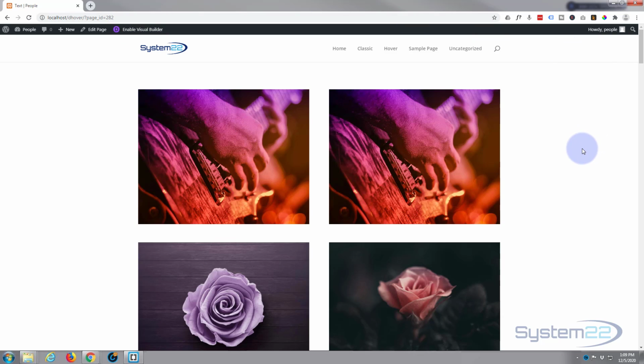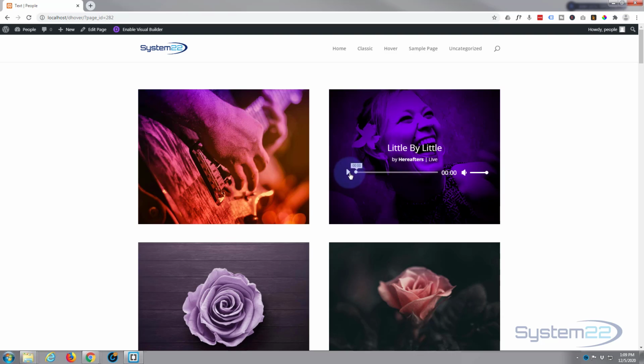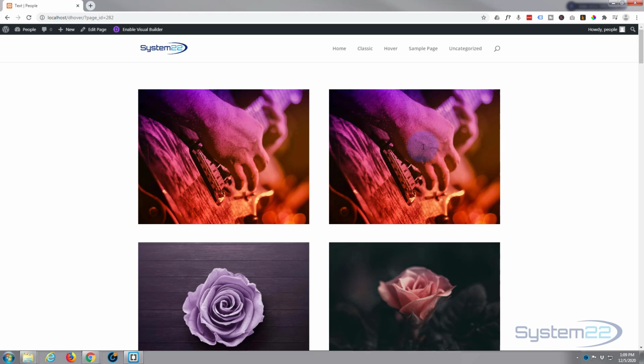Okay, let's see what we got. There's our image of the guitar, and when we hover over it, it should pop up with a different image and our MP3 player. There it is. Let's make sure it's going to work. Fantastic. Great. So there you go, guys. That's how to have an image swap with MP3 player on hover.